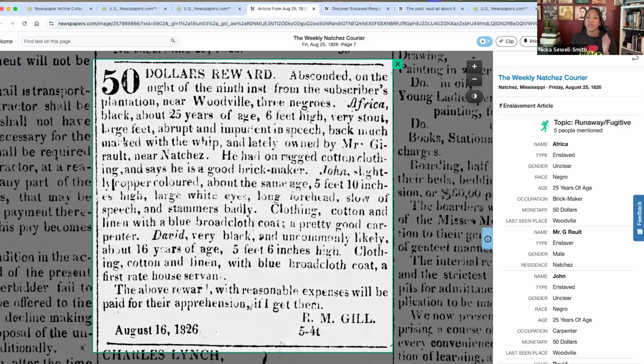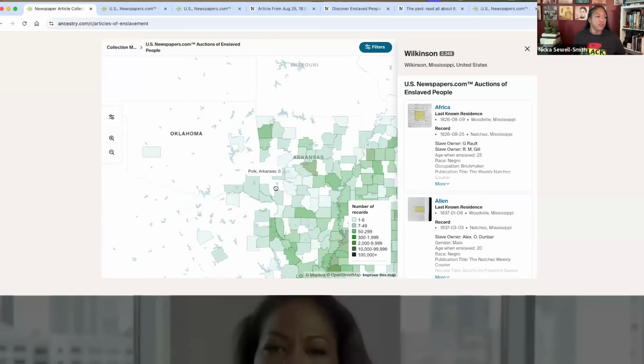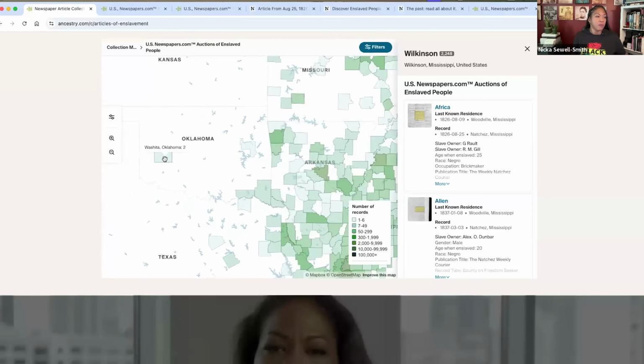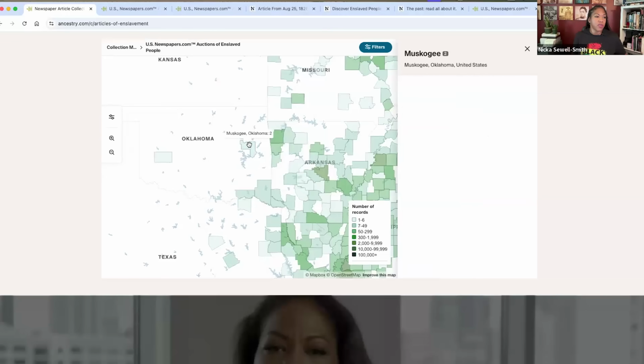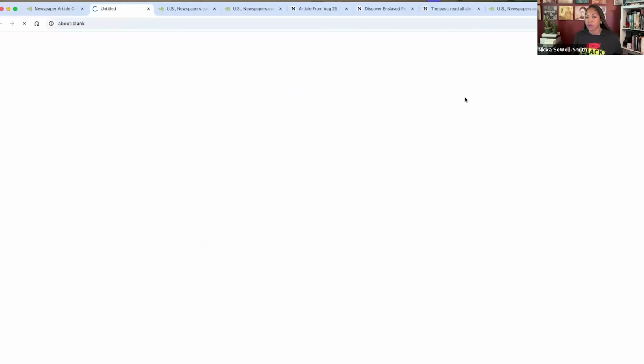Anything about slaves of Native Americans. So if we're talking about that, we're talking Indian territory. So it's possible if you come over to the map, you can see if there's anything mentioned in Oklahoma. No, there's something in Muskogee. So let's see, because that's Creek Nation.